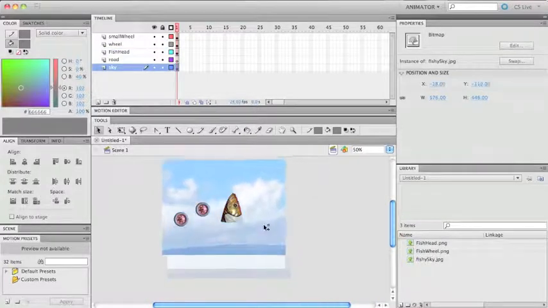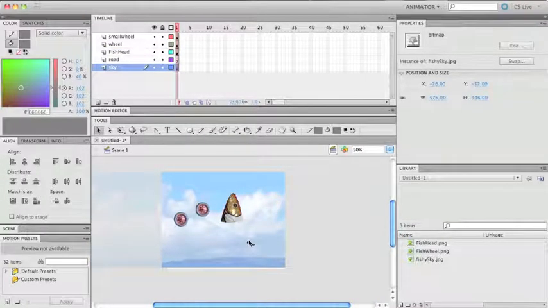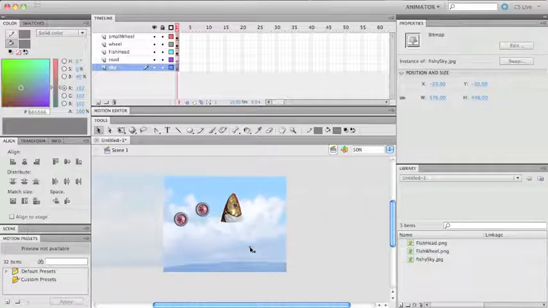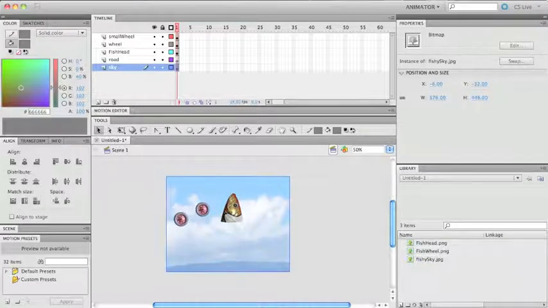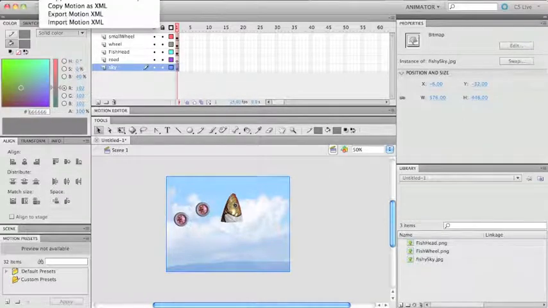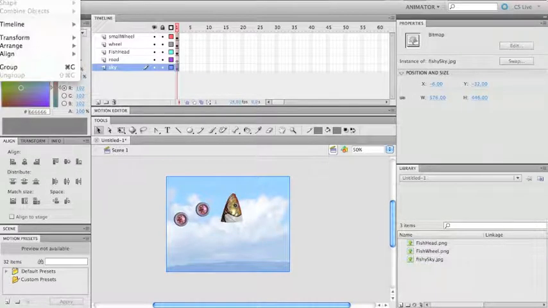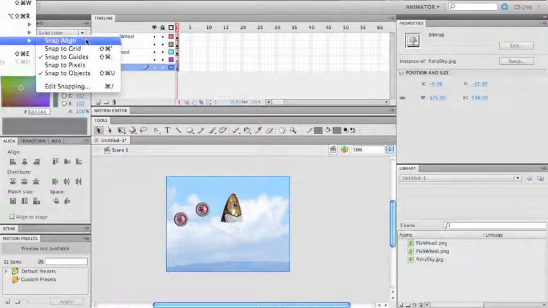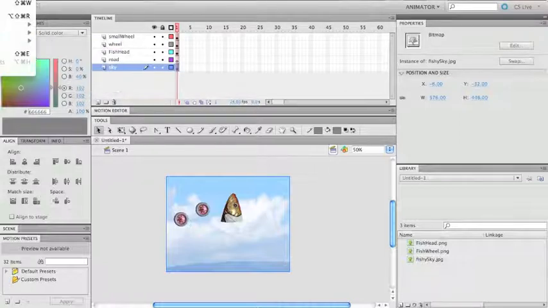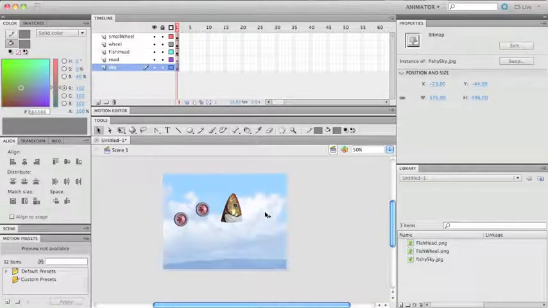Let me make sure this is lined up with the bottom of my stage here. Okay, so that's in place. Actually, this is sort of locking, which I don't like. So let's see, I gotta find snapping here. Where is snap? There we go. Snapping's under View. And I'm gonna turn off snap to guides, and I'm gonna turn off snap to objects. That way I can get this to line just where I want it.